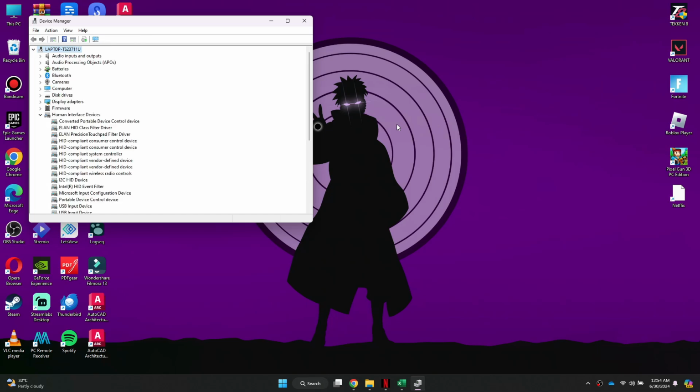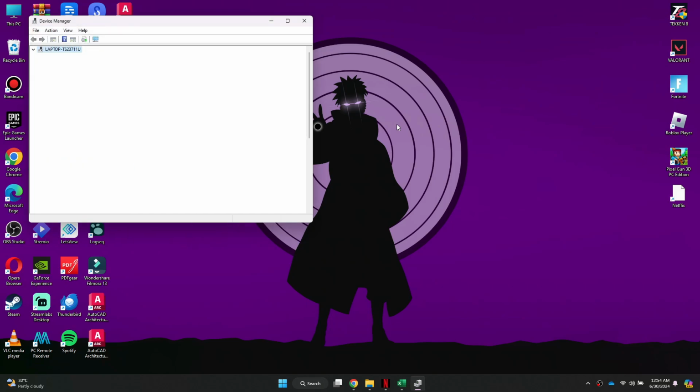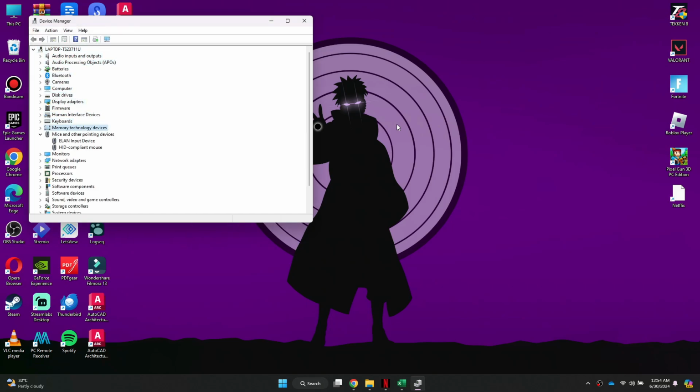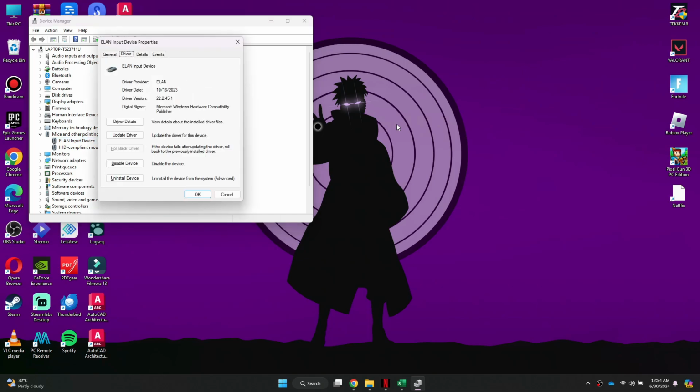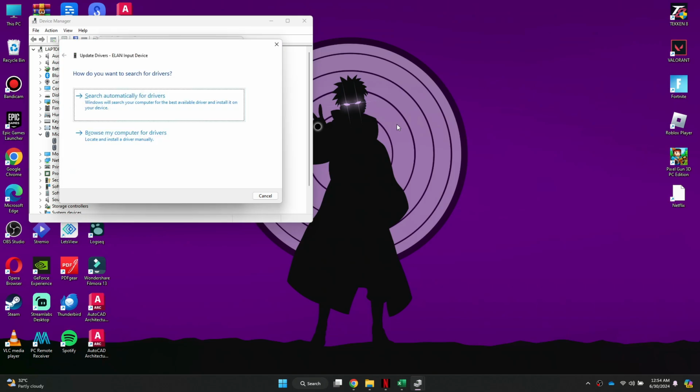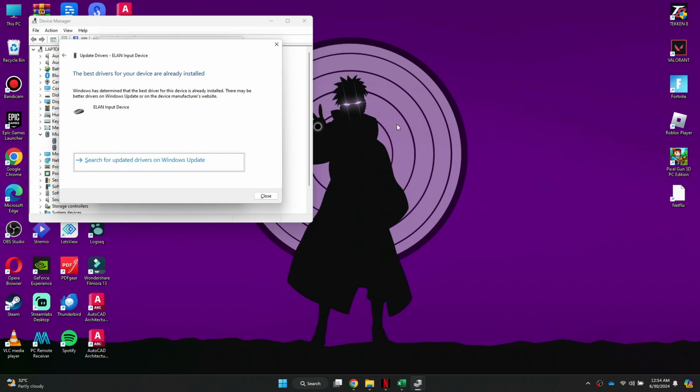Now press the Alt key and access the Action tab from the top. Inside it, select Scan for hardware changes, and your mouse drivers will be reinstalled. Again, navigate to the target device drivers, press Enter, then get to the Drivers tab and check for updates. This will automatically solve your problem.